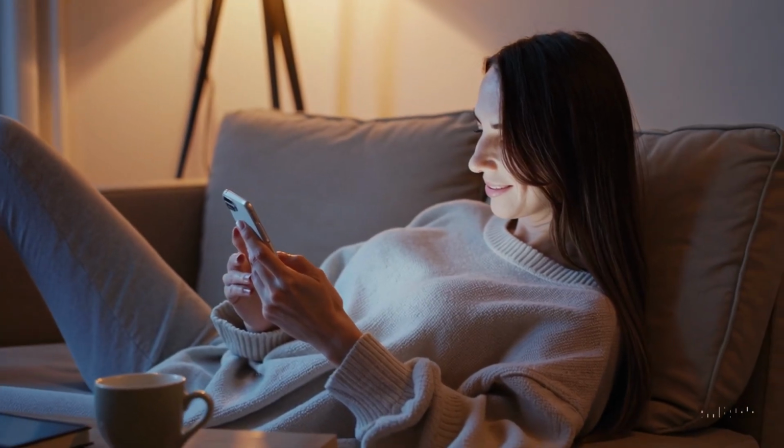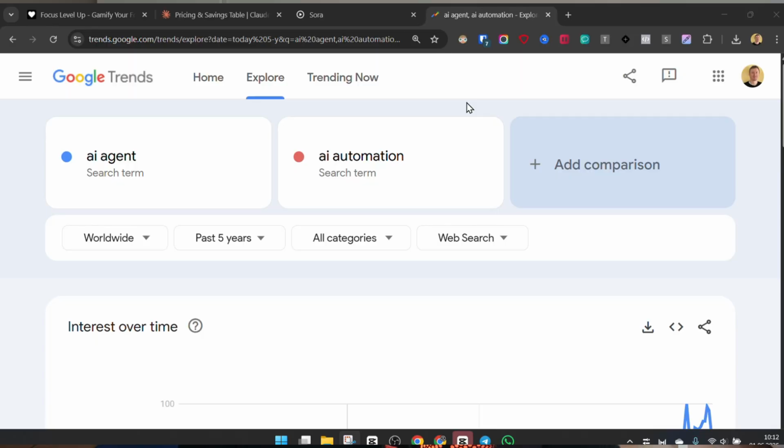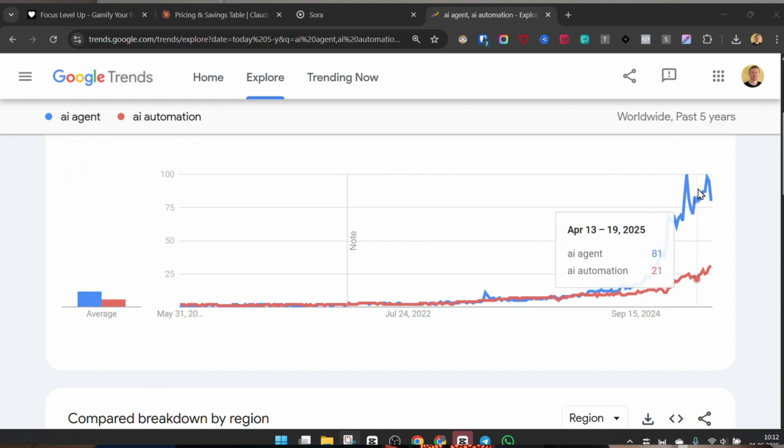Even if you're not on your computer right now, make sure to watch this entire video until the end, because this is your shortcut to building AI agents and automations that actually work without the time-consuming trial and error, even if you're a total beginner.